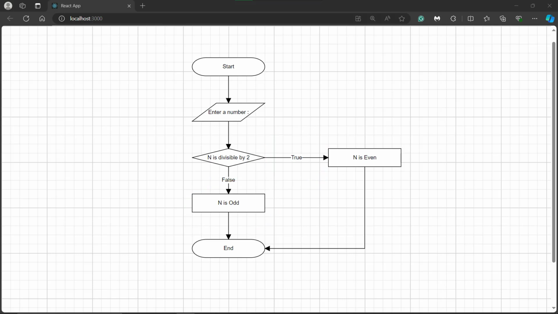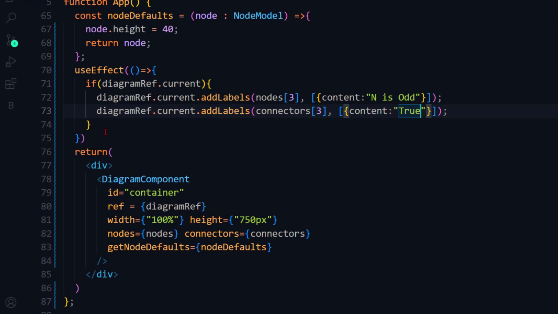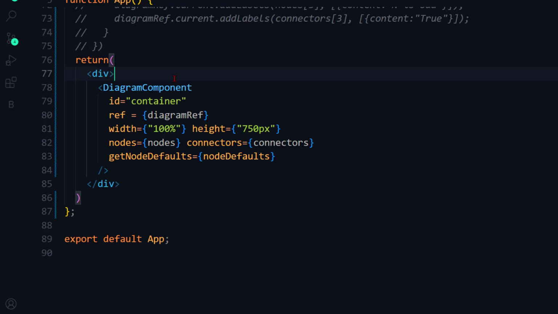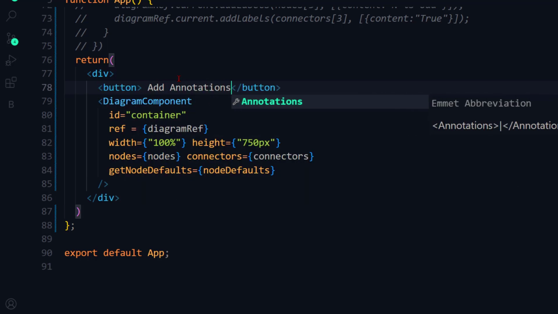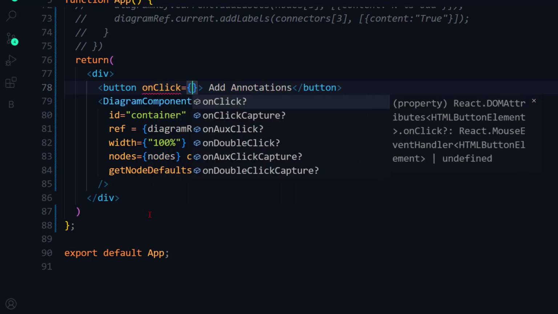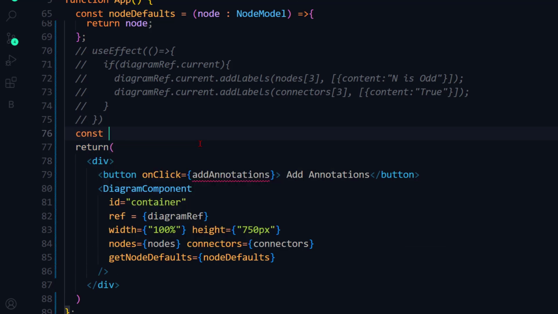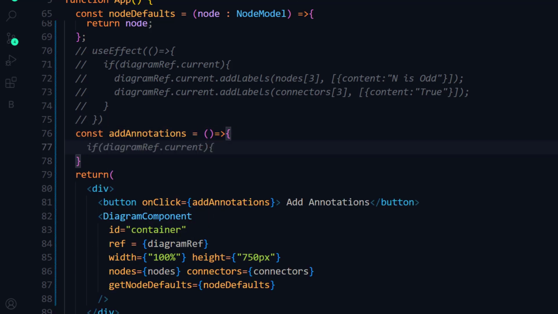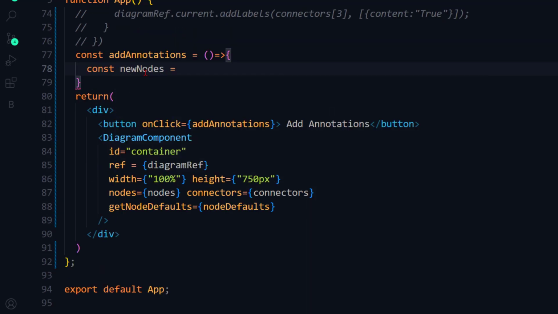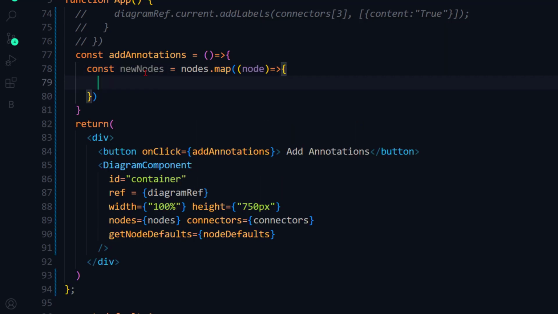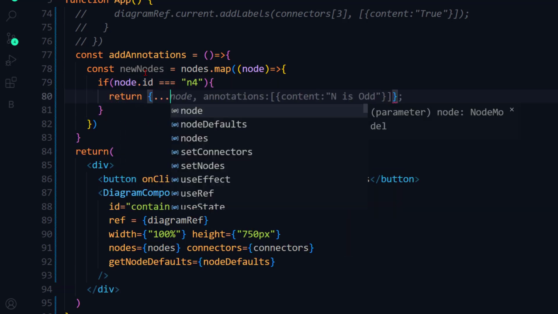Next, I will show you how to add annotations at runtime by using a button click. I start by commenting out the useEffect block. Then I create a button with the button text add annotations. I also add an onClick event with the event handler add annotations. I define the add annotations event handler method and create an array variable named new nodes. I assign the original nodes array to the new nodes variable using the map function. Inside the map function, I filter out the node to which I want to set annotations and then add the annotations accordingly.